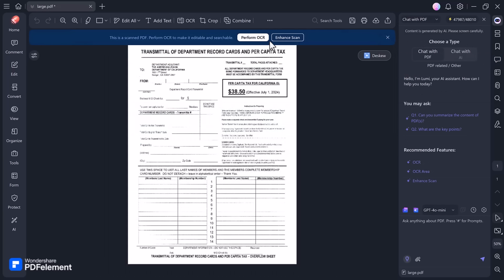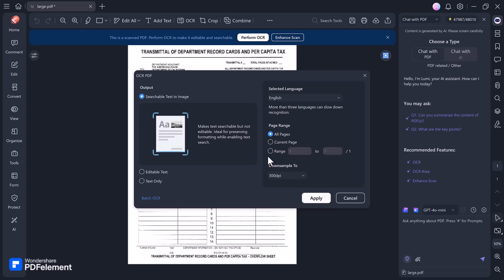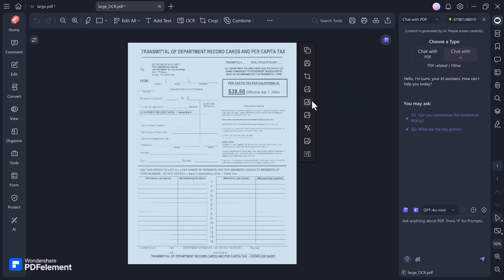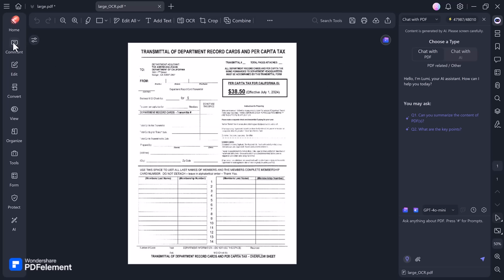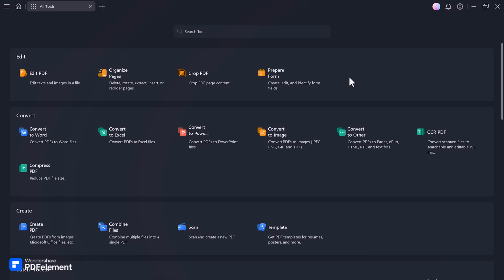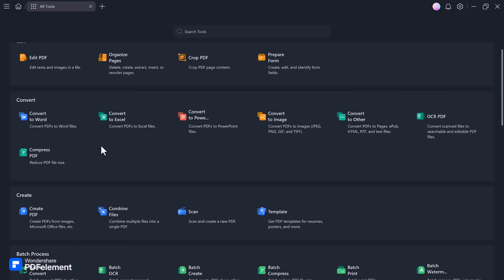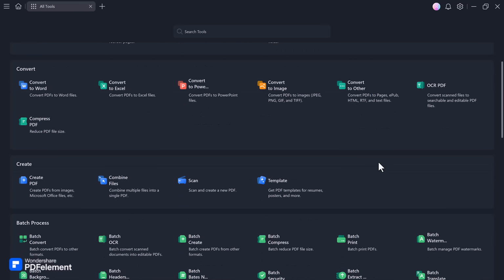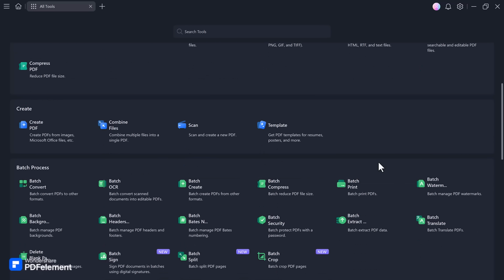To use OCR, simply upload your file and click the OCR option. The software will process the document and you can select your preferred language. Once the OCR process is complete, the text inside scanned images becomes searchable and editable. This makes it easy to modify scanned documents with just a few clicks. If you explore the Tools panel, you'll discover a wide variety of features, including editing tools, file conversion tools, document creation tools, batch processing functions, and multiple AI-powered utilities designed to help you work more efficiently with PDFs.